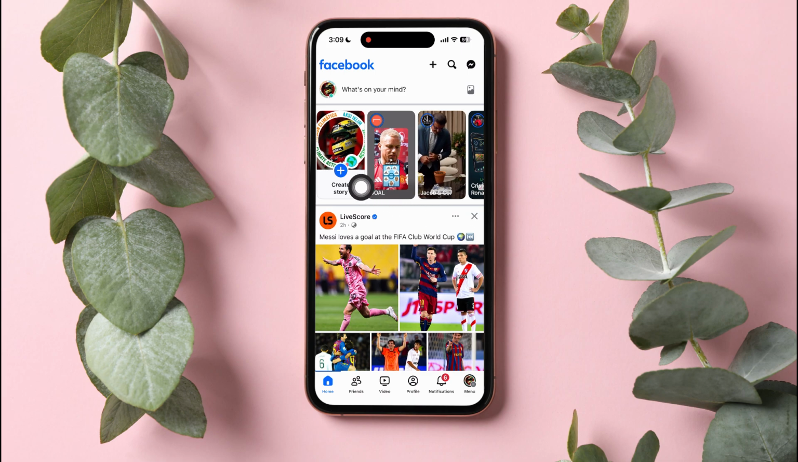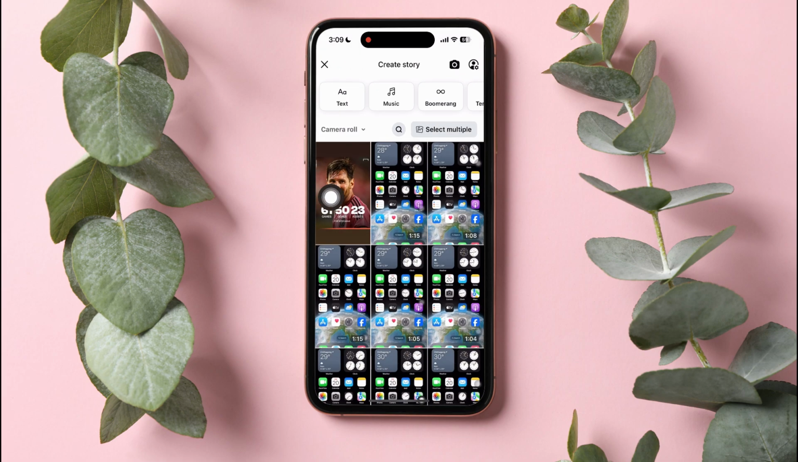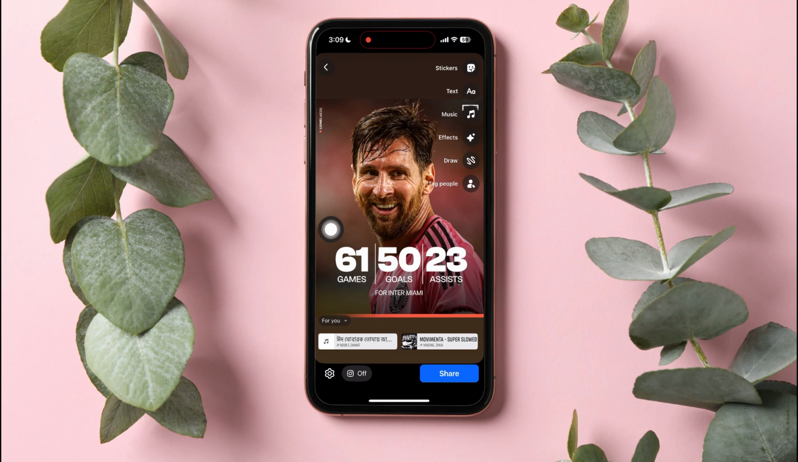On this page, tap on Create Story at the top as shown. You can now choose photos and videos from your camera roll to add it to your story. Choose any photo from here. You can now edit the photo using the edit options on the right.